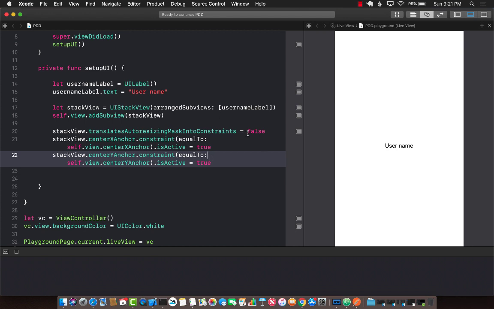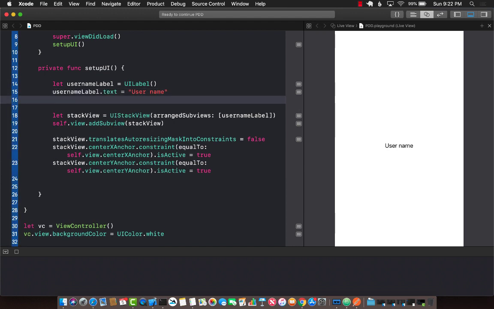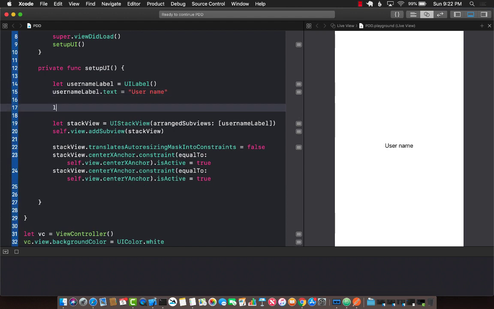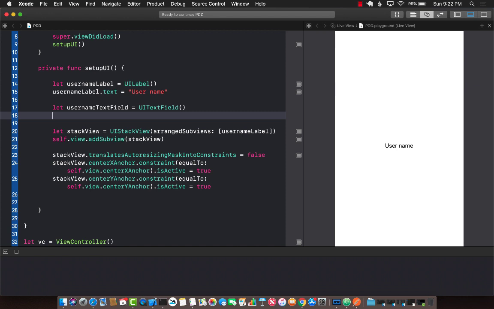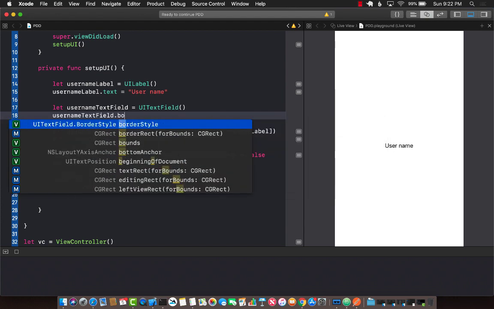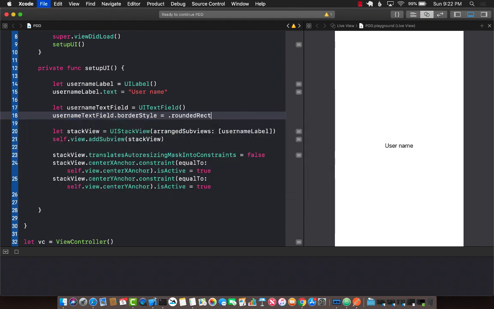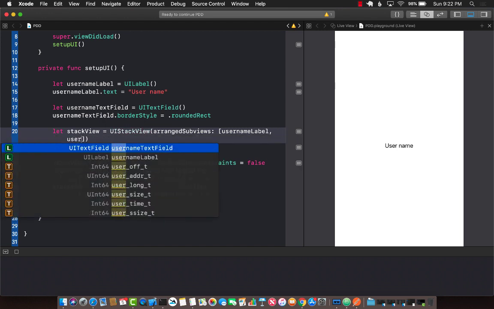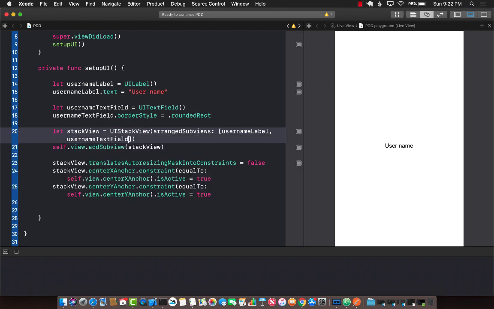Now let's move to the actual text field, which should come underneath over here. So we'll go ahead and begin with creating our text field. Let usernameTextField equal UITextField. And we will set the rounded corners, so the border style for the text field. So usernameTextField.borderStyle, we can set it to roundedRect. And the text field should be the second one in the stack view, so I'm going to pass it as the second item of the array, basically.